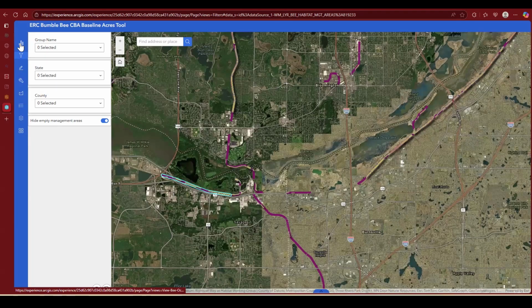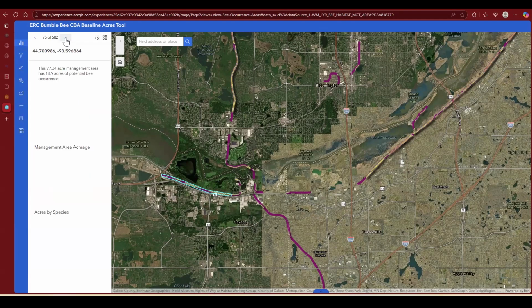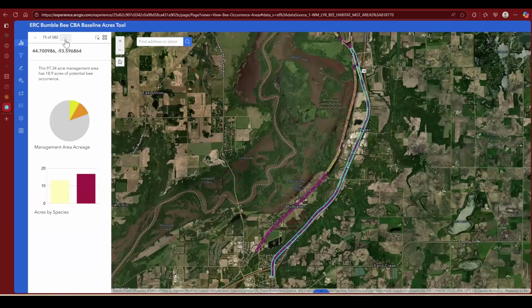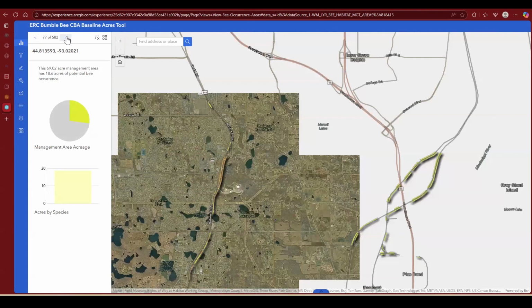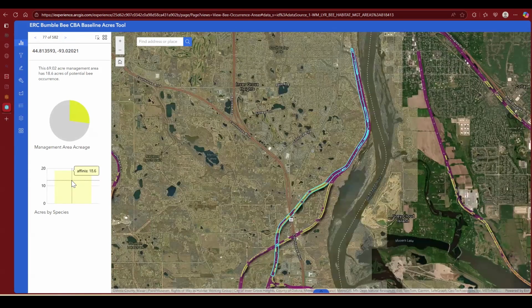And now we can come up here and click on that pie chart, and we can start to cycle through one by one all the features that have intersections. And it will tell us, so this is Bombus affinis and also pensylvanicus, and it tells you there's 13 acres of overlap and 16.7 acres of overlap in that particular polygon area. And we can do this some more. Seeing another area, this intersects with one species.